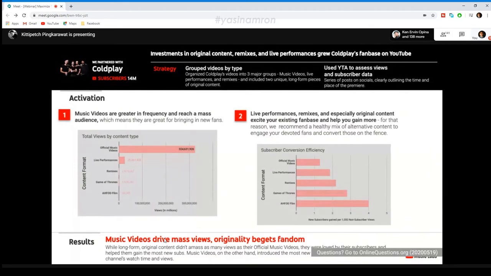So Coldplay, who we all should know, is a really great example of an artist that is really diving deeply into their YouTube channel and activating it. Coldplay organized their YouTube videos into three major groups: music videos, live performances and remixes, and then two unique long form pieces of original content.